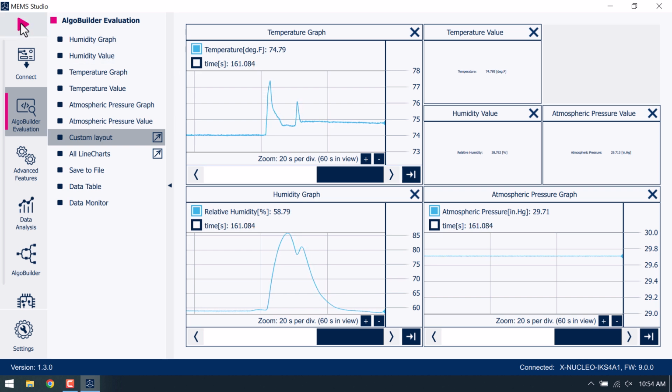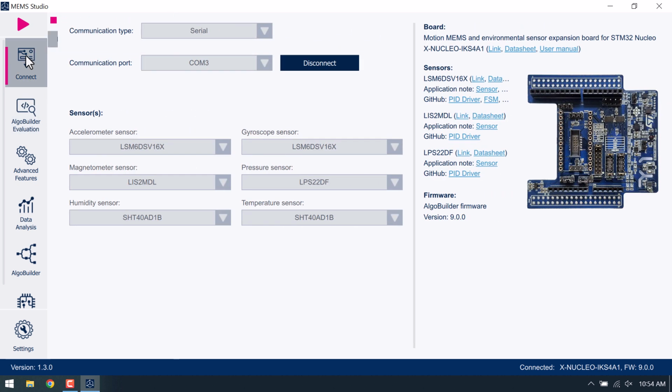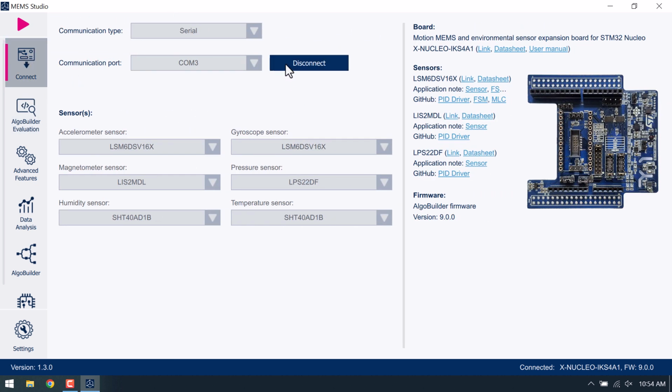Also disconnect from the board. Click on the Connect icon in the left menu. Then click Disconnect.